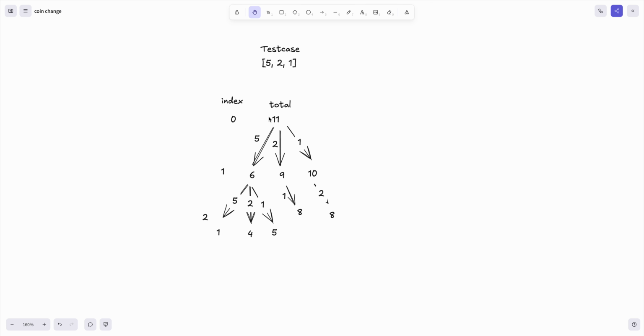So if we start with 11 here and we go down this branch and use 5, we are left with 6. We use 2, we're left with 9. If we use 1, we're left with 10. And this will be the whole trick here, is to start with a total and then subtract, and then continue to find what you're left with, and then continue to subtract. And obviously this has a nice recursive structure.